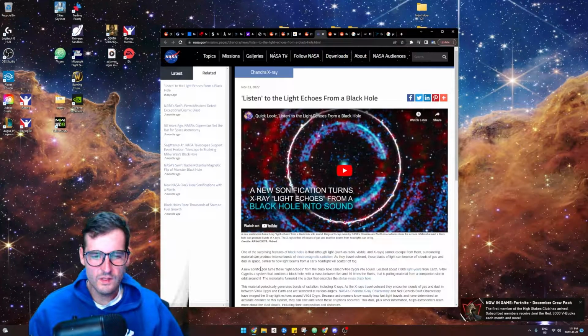So one of the surprising features of a black hole is that although light, such as radio, X-rays, and visible light, can't escape, which we know, it can produce electromagnetic radiation. They travel outward, and the blasted lights can bounce off clouds of gas and dust. A new sonification turns these light echoes from the black hole V404 Cygni into sound.